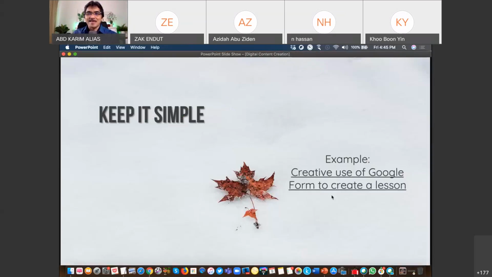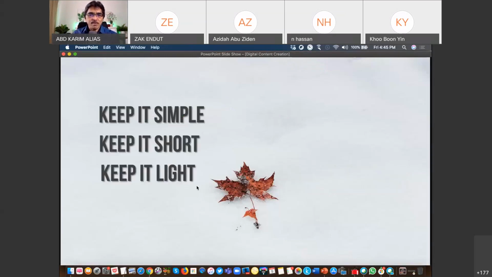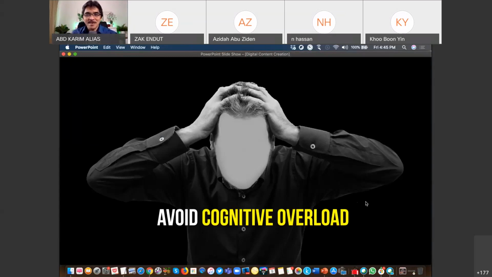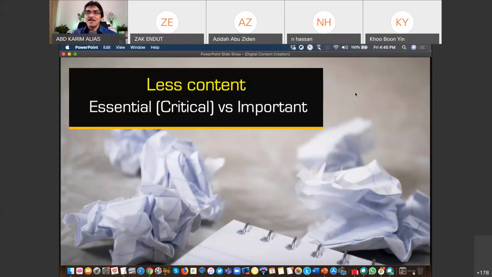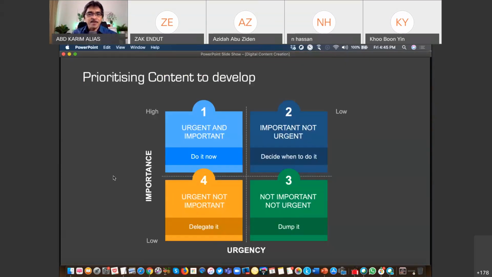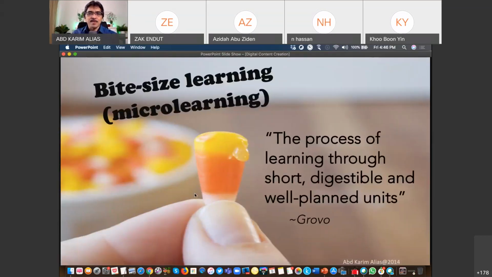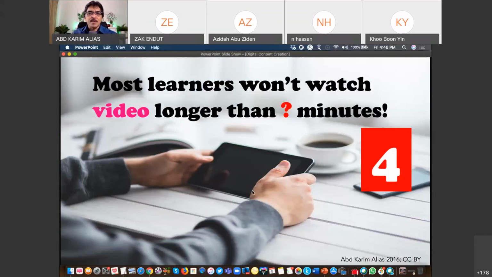So keep it simple, no need to be very complicated. Short, keep it light, because at the end of the day, you want to avoid cognitive overload. Okay, how much time? Let me go quickly, because I want to allow some questions. Prioritizing content to develop: choose what kind of content you want to develop into a digital content format. Prioritize importance and urgency. I have mentioned this one. I will go through very quickly to the end now.